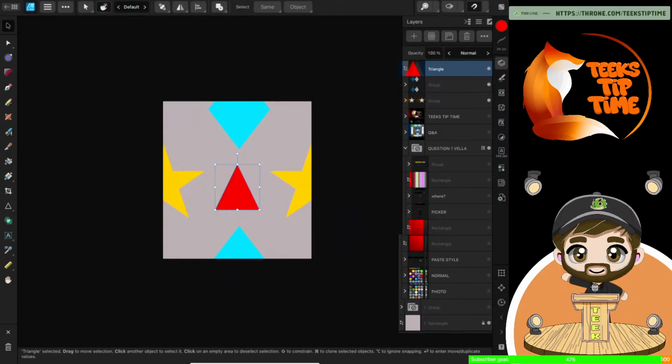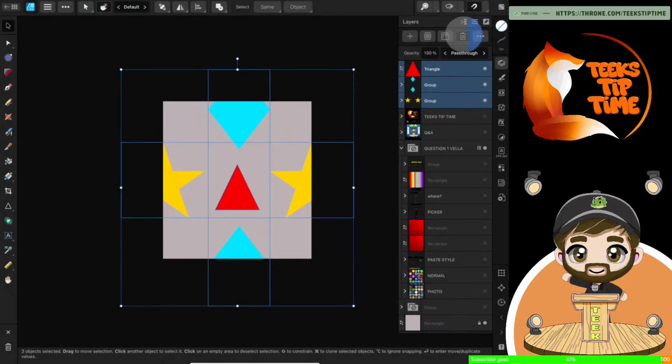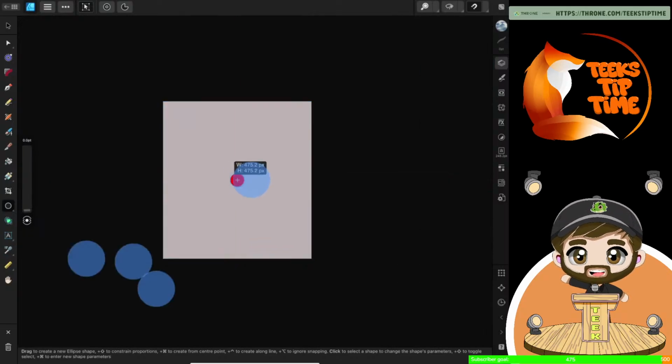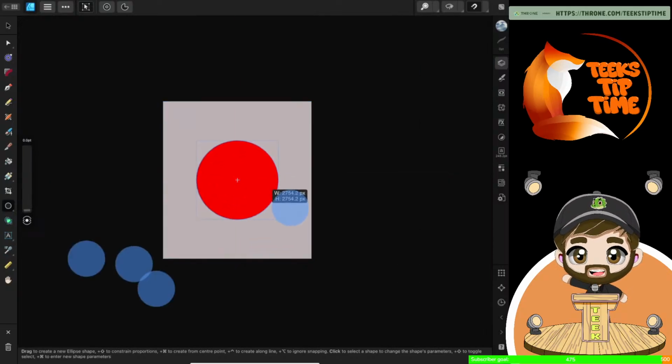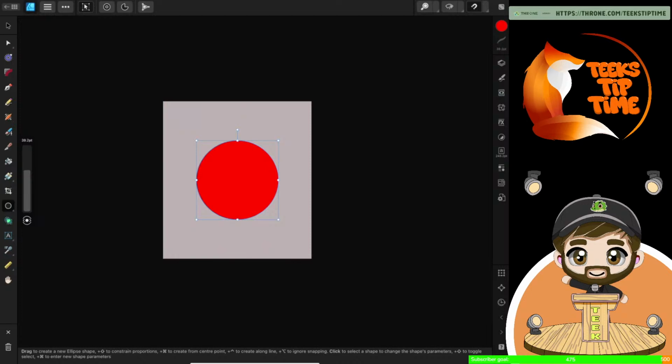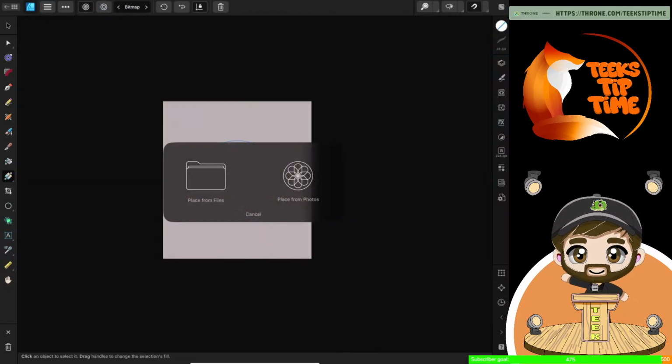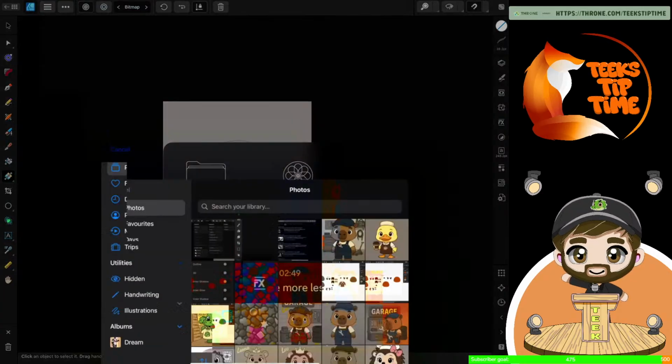We can also make that a style. So we don't need these anymore. We can get rid of them. So make an ellipse just in the middle here. Doesn't matter what color it is, because we're gonna bitmap fill it. So we'll add a fill, turn it into a bitmap, and we'll just get that seamless pattern.